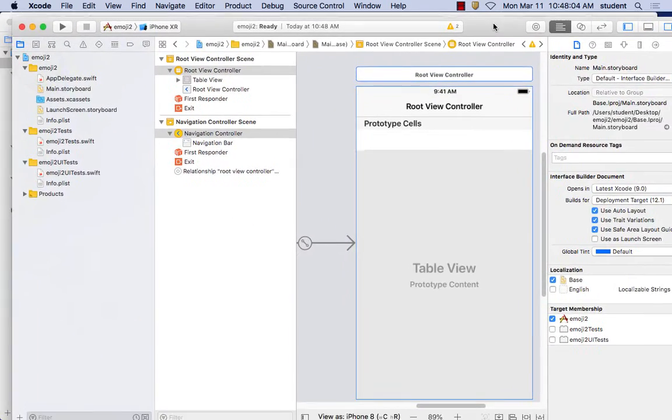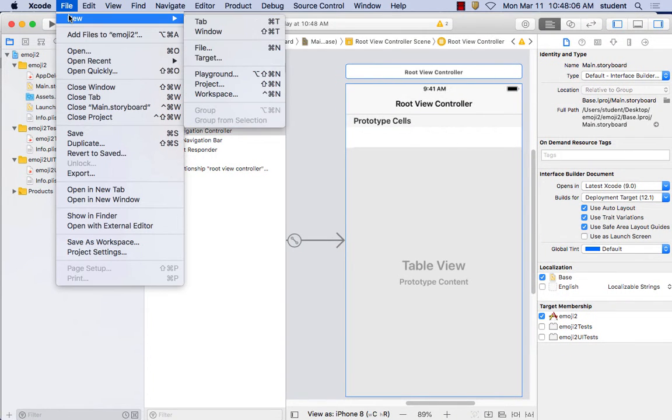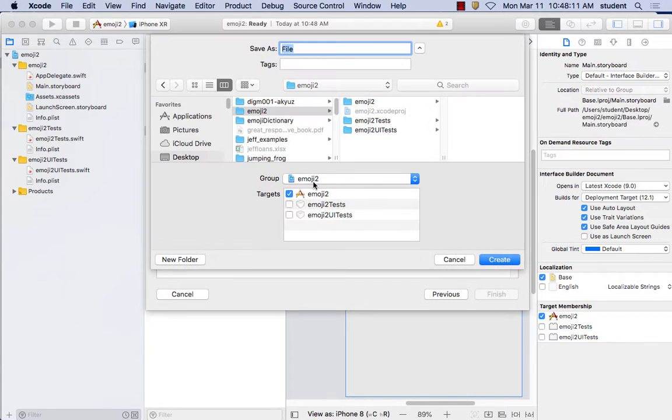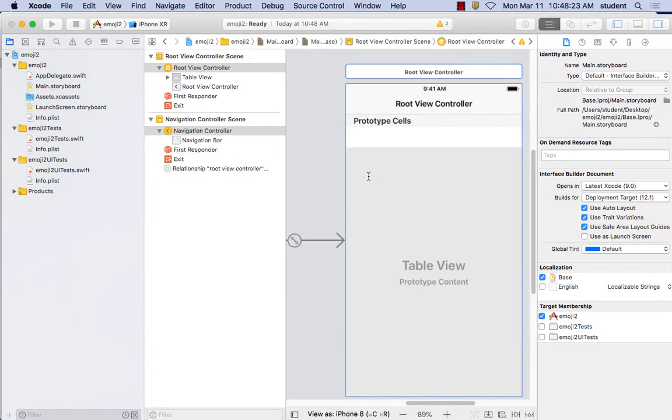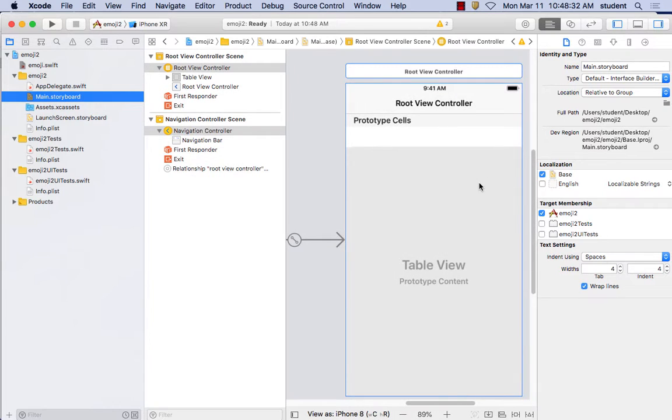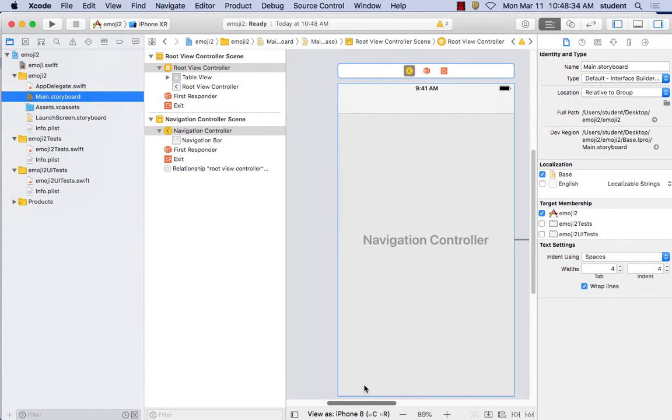So again, we made a Swift file under File, New, File. We made a Swift file, and we called it Emoji. It was just called Emoji, right? Yeah, Emoji. And we created that, and then here's the code. Then back in the storyboard, here is our prototype.